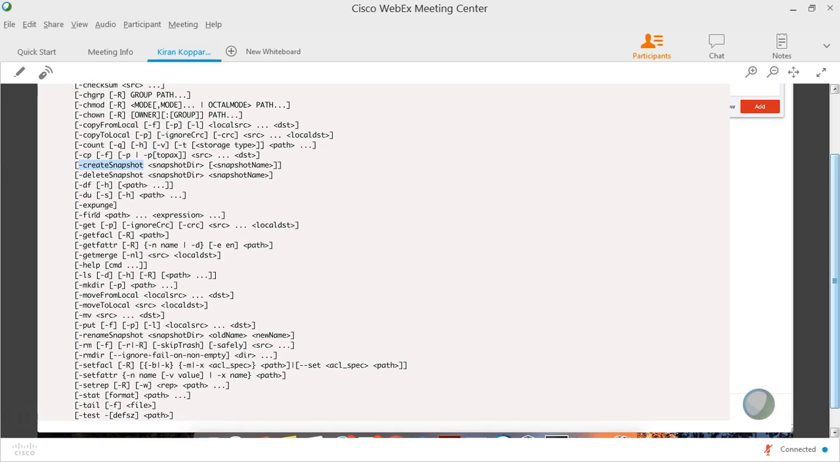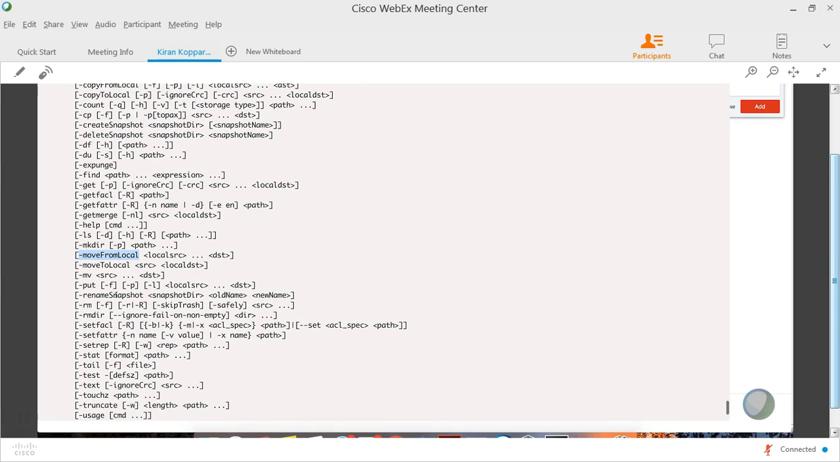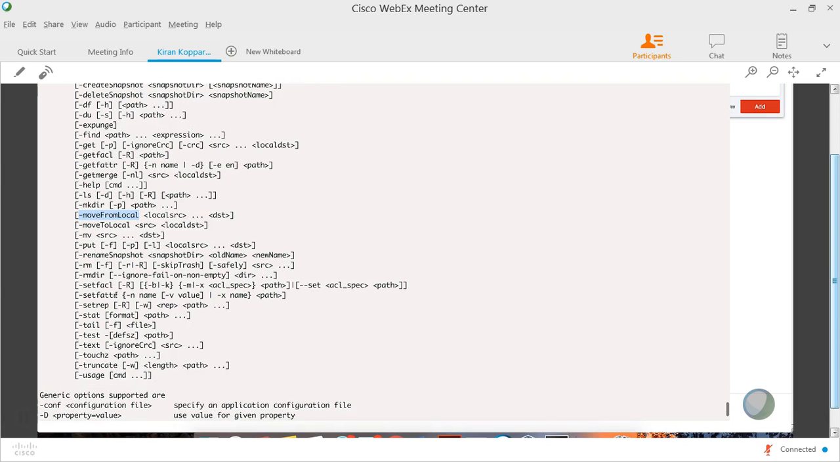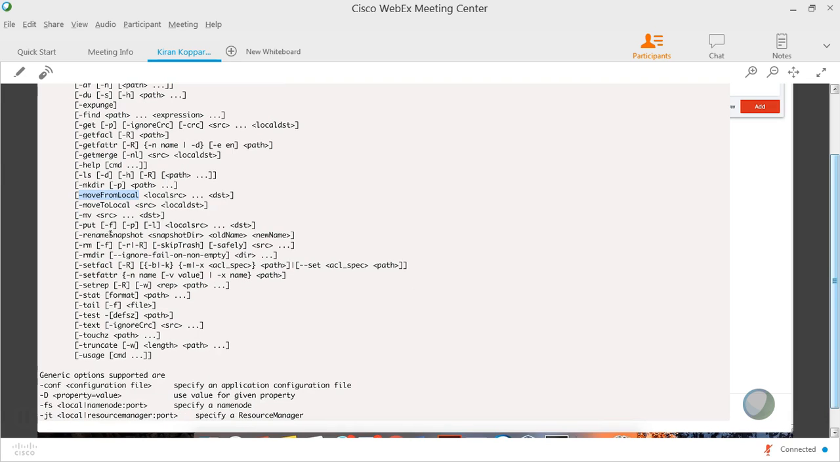Then we have df, du, expunge, find, get, getfacl, get attribute, getmerge, help, ls, mkdir, moveFromLocal, moveToLocal. Move from local has not been implemented so far; people are still working on it. Then moveToLocal, mv, put, renameSnapshot. These three create, delete, or rename the snapshot. We need not worry about that one.